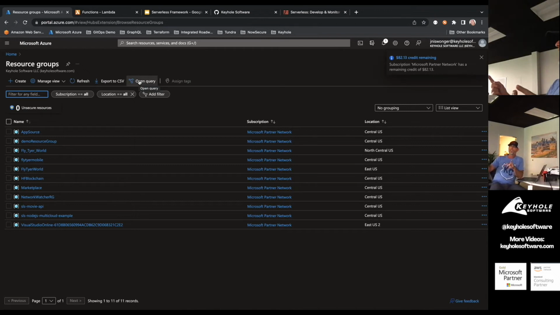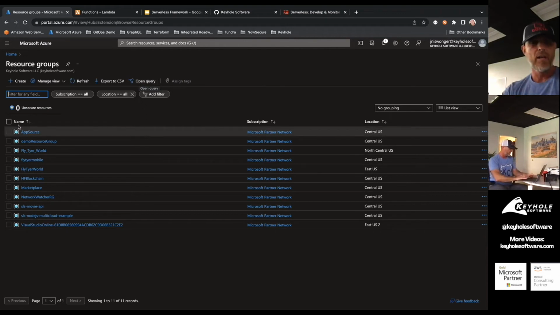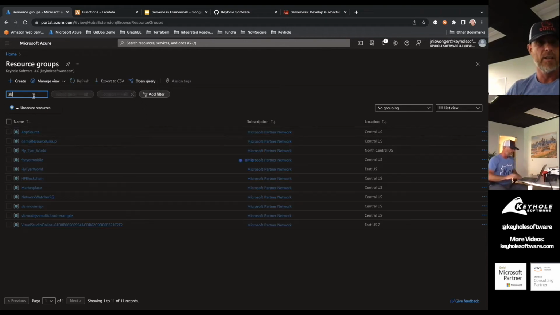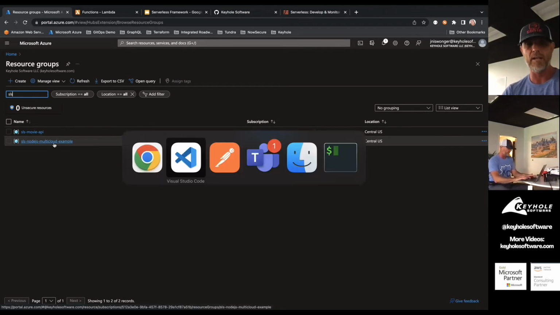So I'm saying any infrastructure I provision, I want to be part of this group so I can manage all that as one unit. I can provision it, I can destroy it with just managing that one group. If you look here, I don't have the two SLS things. I have my movie API and I have my multi-cloud, but I don't have this simple hello world out here.